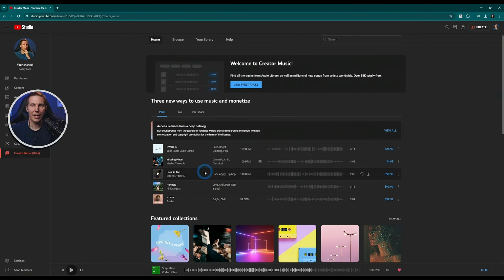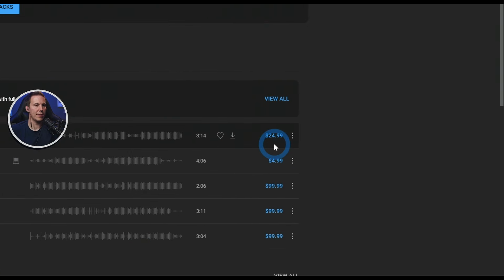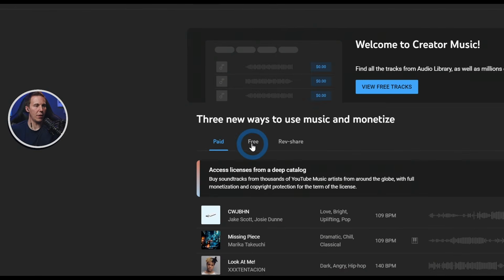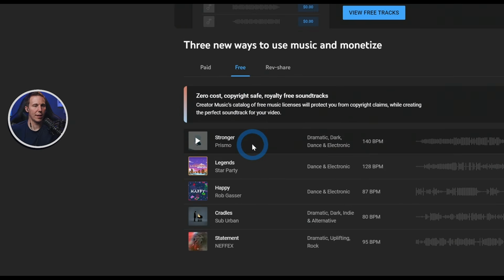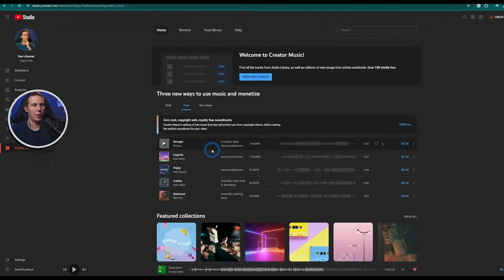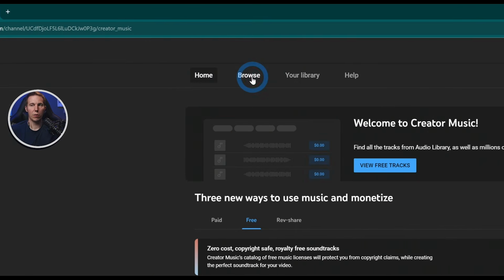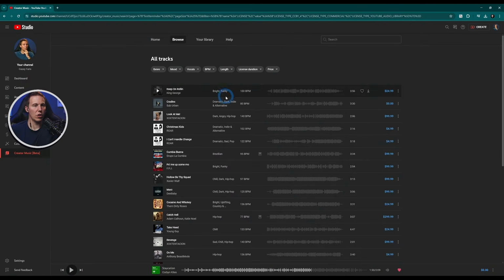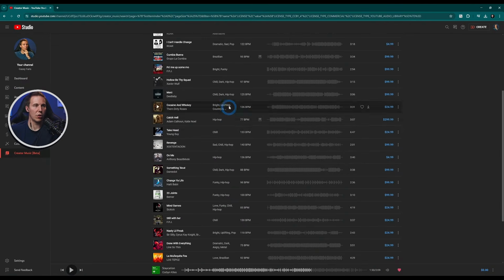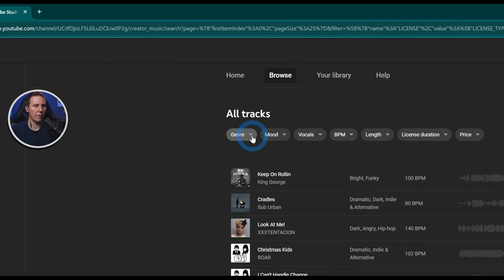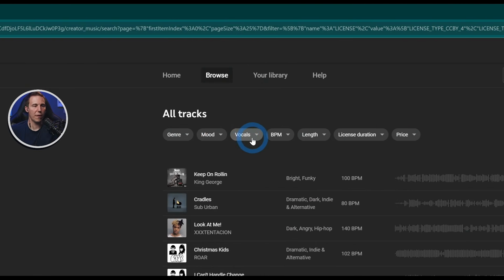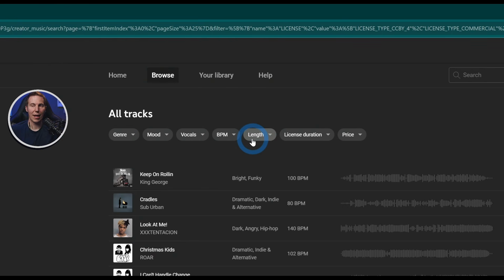And this is where you can license music. You can either pay to license tracks. They also have quite a few different free tracks that you can go and search through. And if you go over to Browse, you can just try a whole bunch of different tracks. You can search by different genres and moods, whether or not they have vocals, beats per minute, length, that kind of thing. And they do have some good stuff in here.